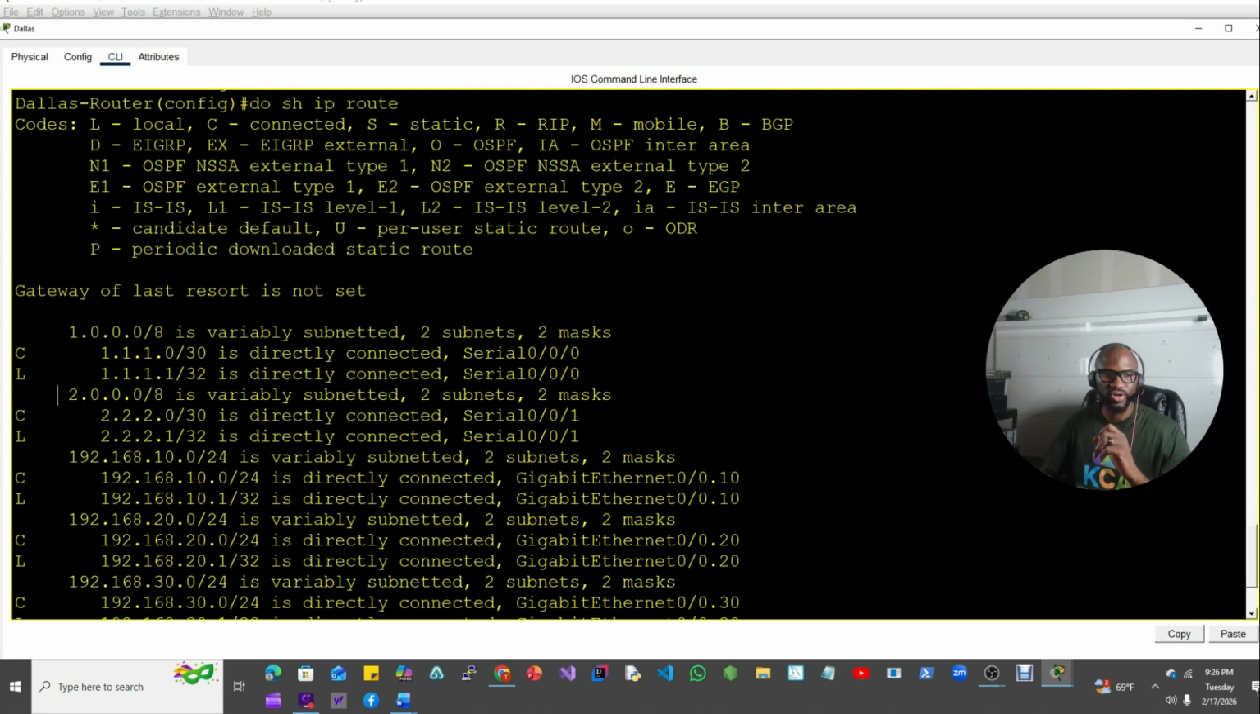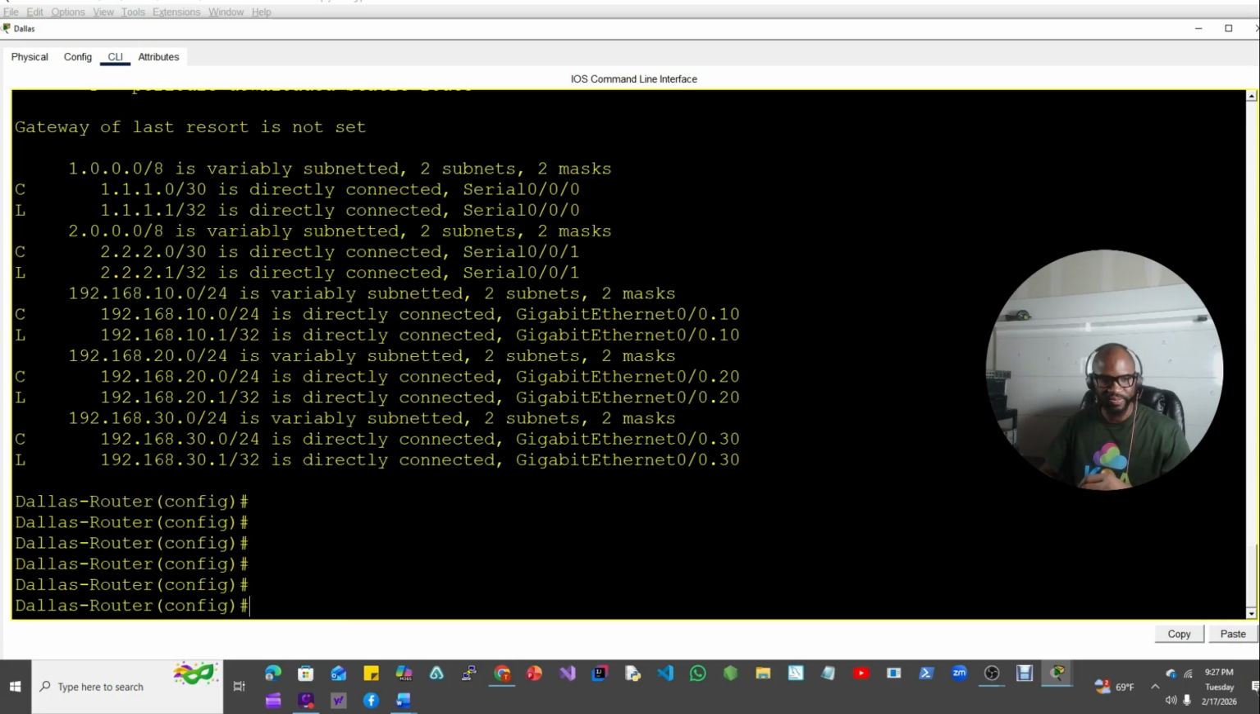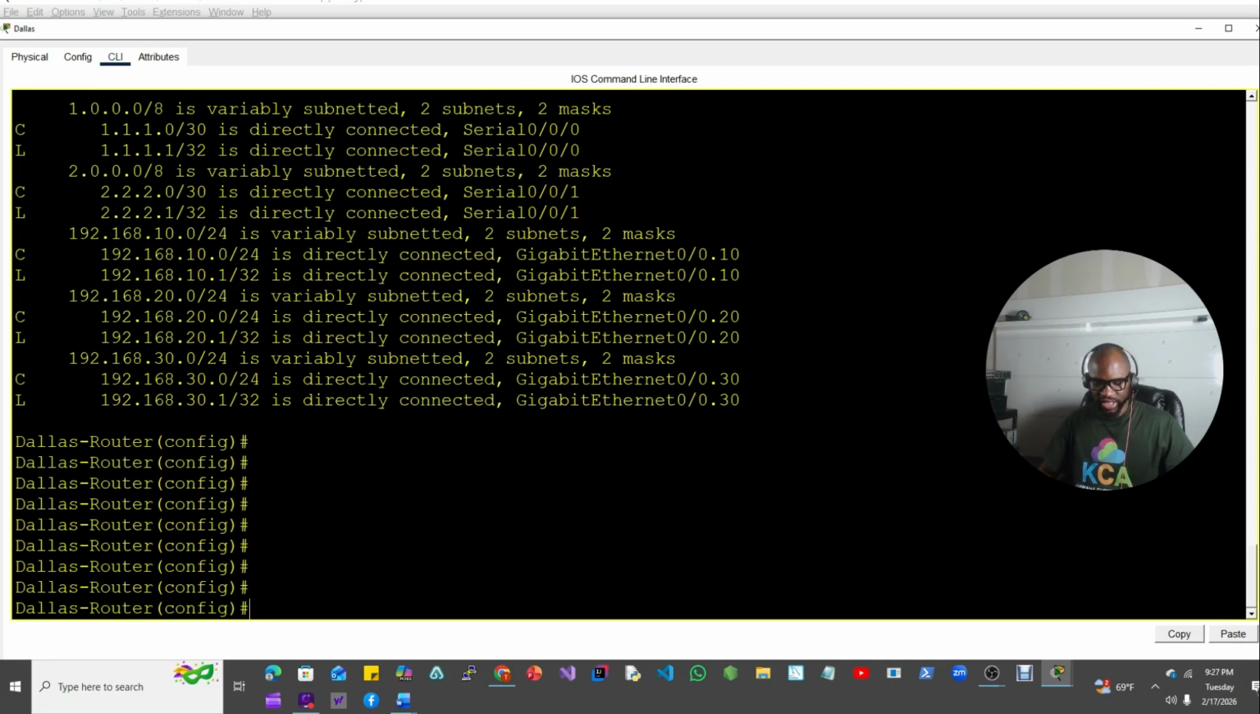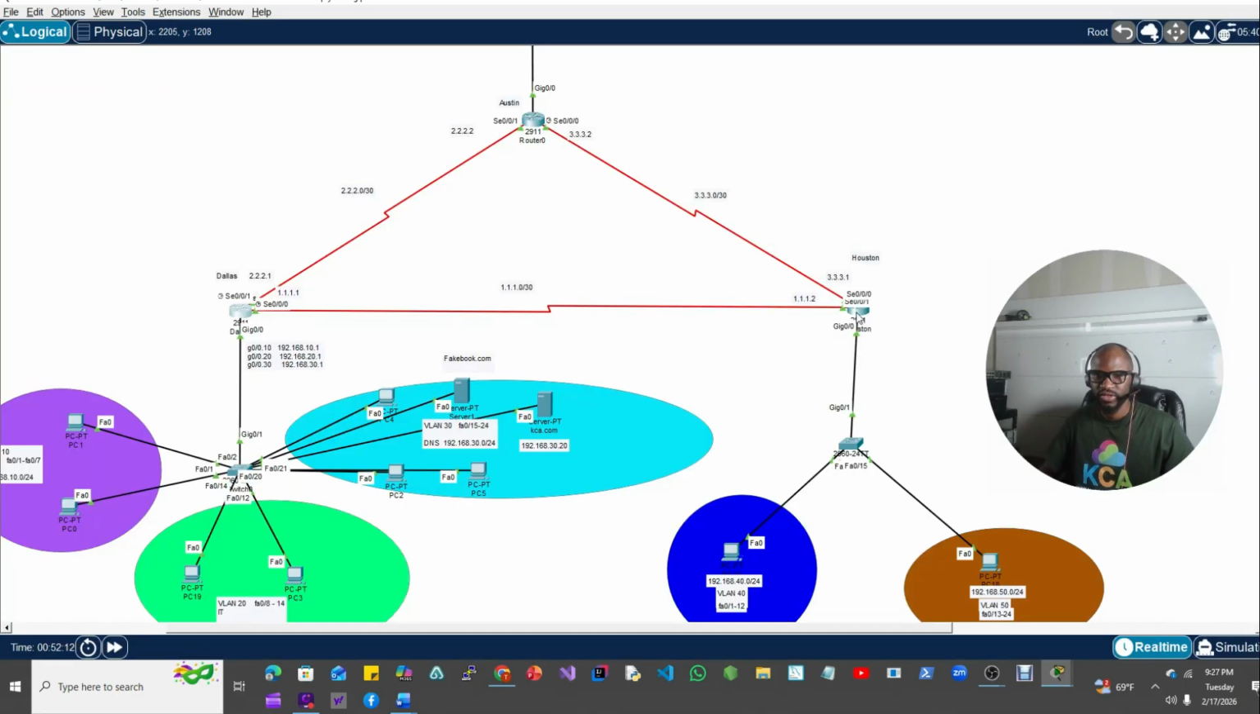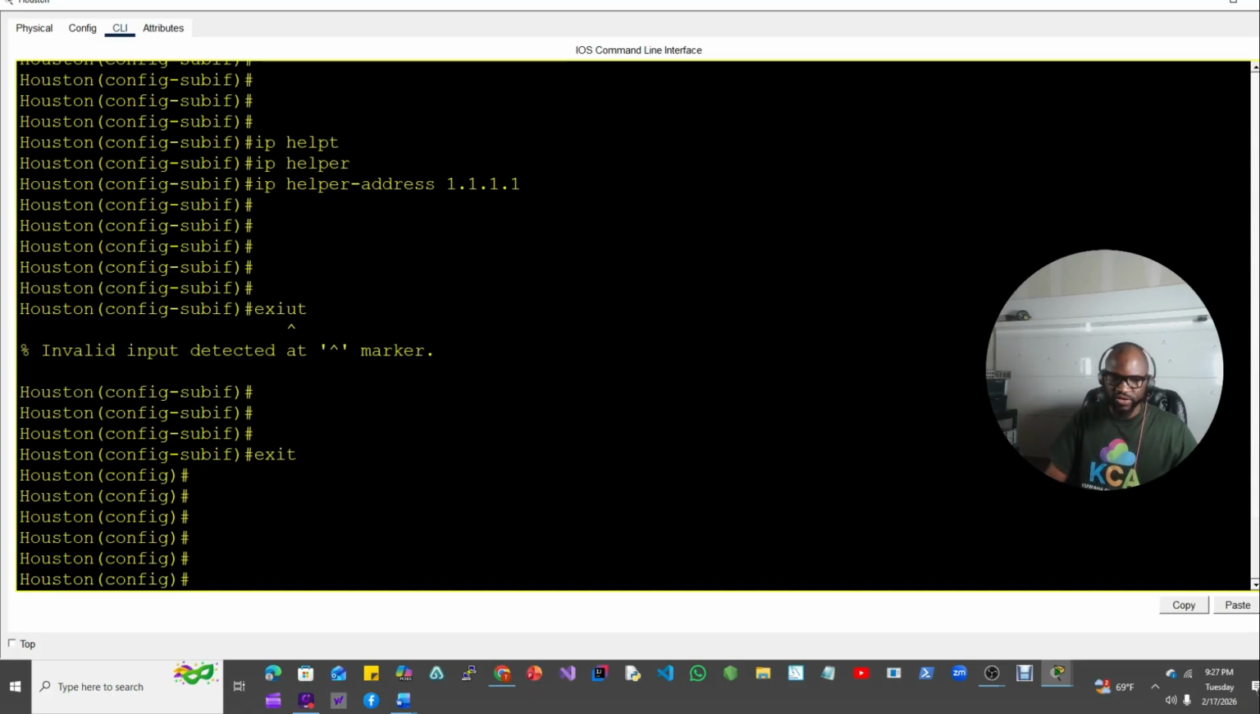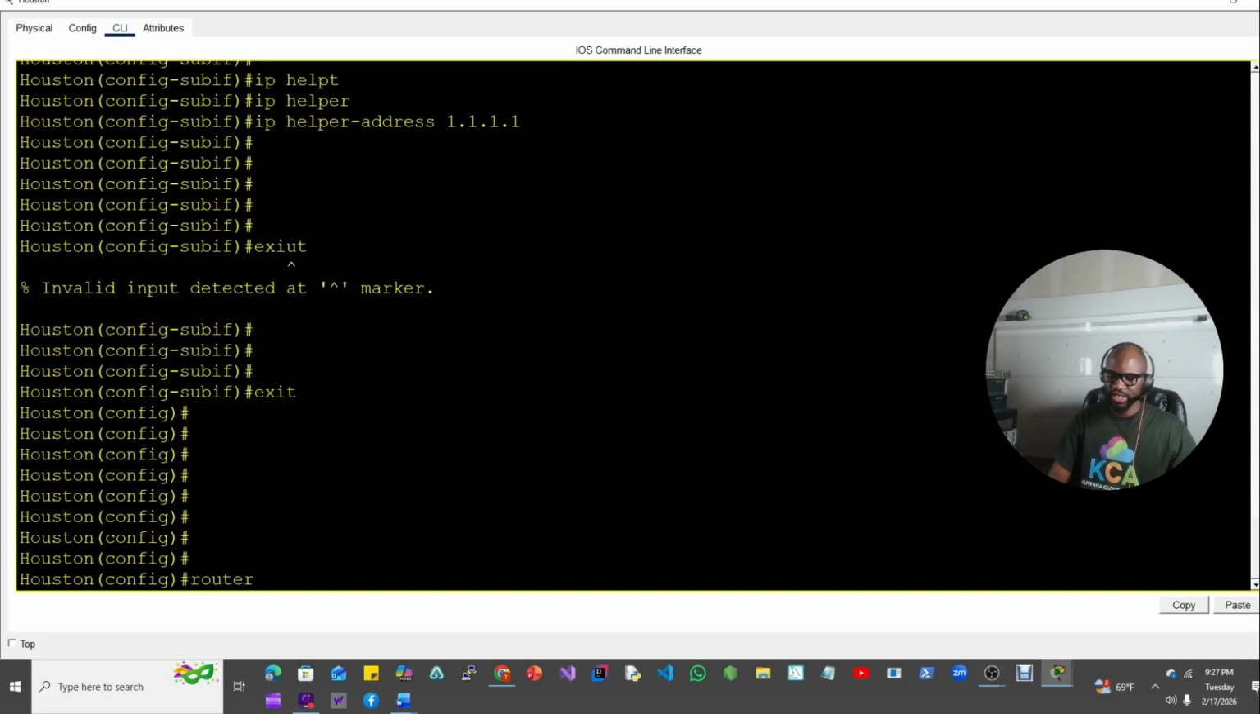So from each network, we pick one single IP that we assign to the router's interface. That's what we call the local IP. All right, so let's go now to Houston. In the Houston router, we have to configure OSPF as well.